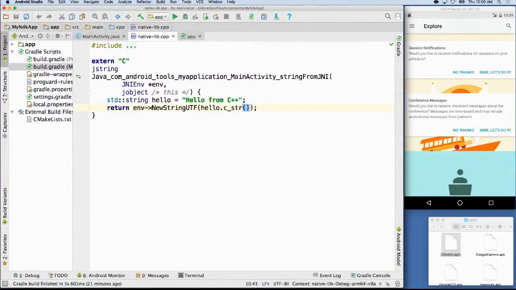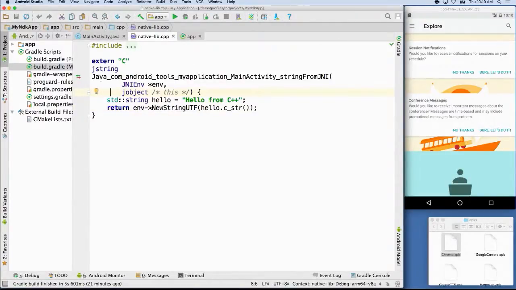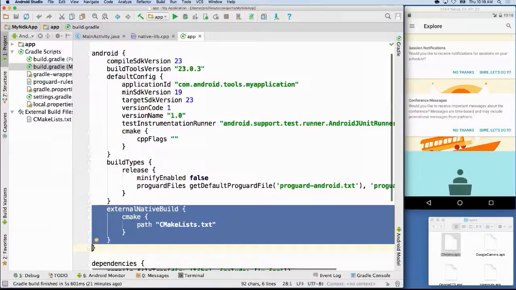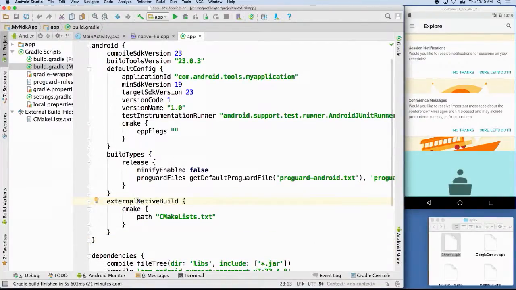Next, let's talk about C++. Last year, we showed you that we have really great editing support. This is the CLion C++ functionality from JetBrains that we've integrated. However, it required you to use the experimental Gradle plugin. The big news for 2.2 is that we've now added support for external build systems. So you can actually use CMake to build your native code. You just declare it like so with a stable plugin, and now you can build C++.